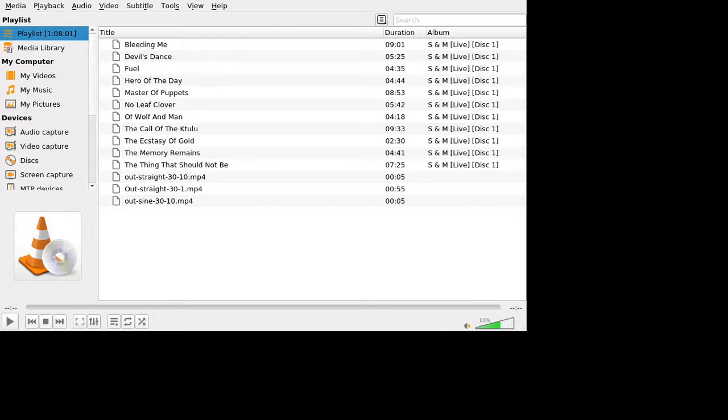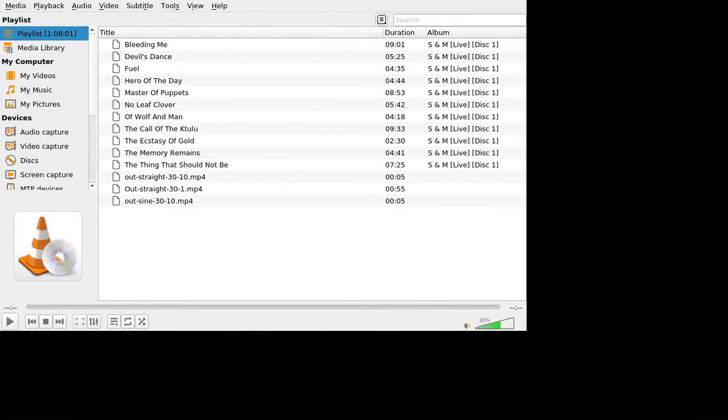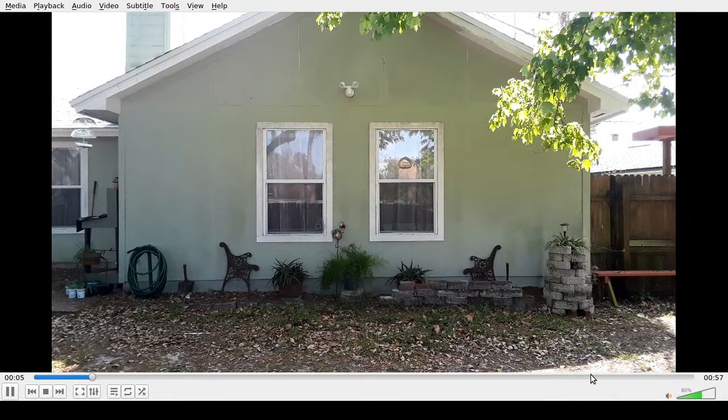Slides, where am I? All right, so we ran it with step equals 10, show the results in VLC. I did that. If I run it with step equals 1, it takes about 404 minutes and 20 seconds to make, so I'm not going to do that here, but I will show you the output. VLC, media, open file, out sign 31, there we go. And so this guy is running right now, as he moves one pixel at a time across the screen in a sine wave function.